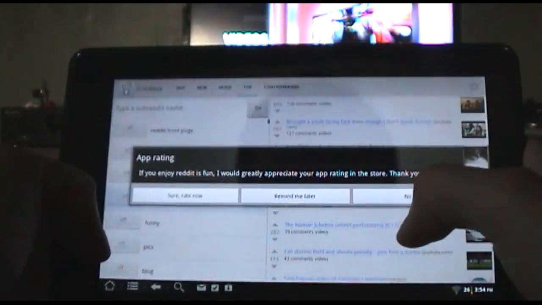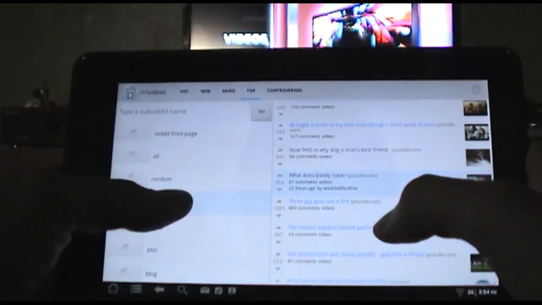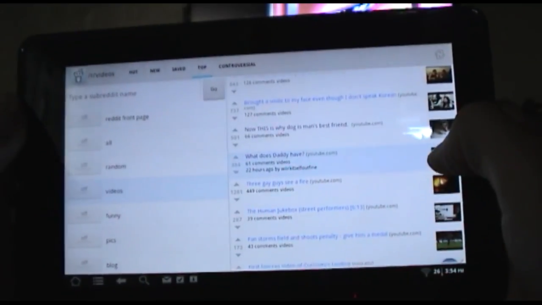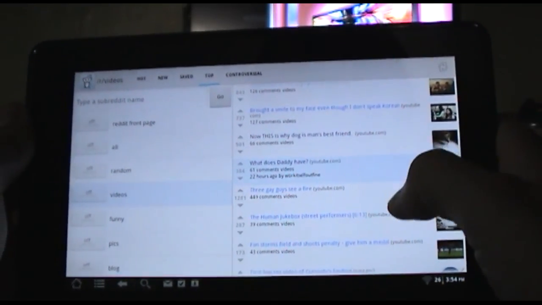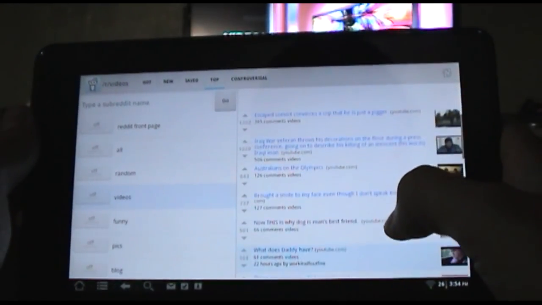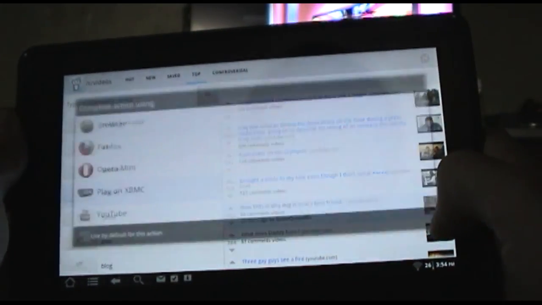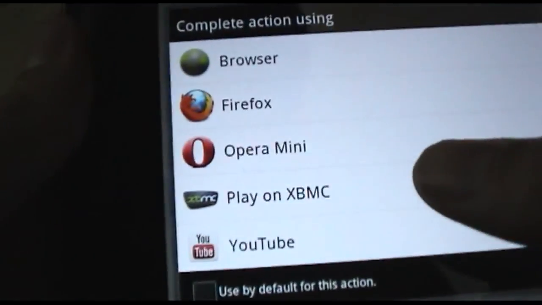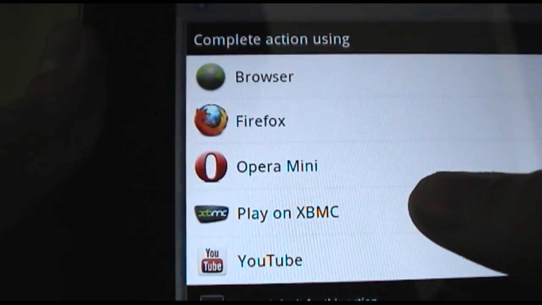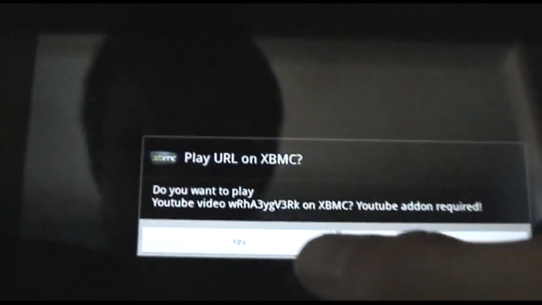So I'll pull up the Reddit app here. And so we're looking at videos, so I'll pick, let's do this one. So now in the list of stuff, once you install the XBMC Remote app, you've got play on XBMC. It says, do you have the YouTube plugin? You say yes, and then instantly on the TV, that'll start playing. So now we can send all of our videos that we'd normally pull up on Android straight up to the TV.